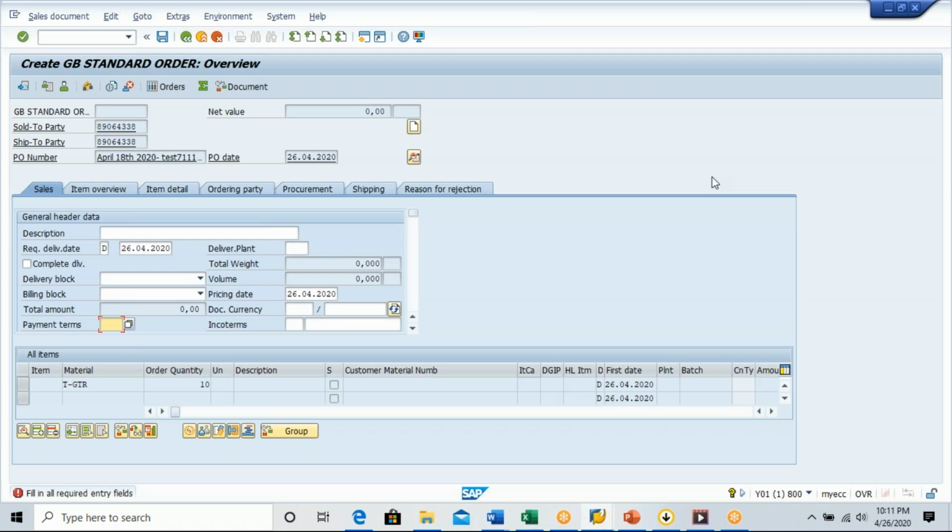For example, you are creating a sample sales order. Are payment terms important for the sample sales order? We are not going to collect money from the customer, right? So when you define the incompletion procedure for the sample sales document type, do you specify payment term as mandatory? No, right? Correct.